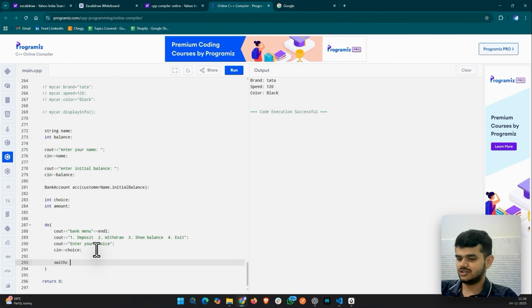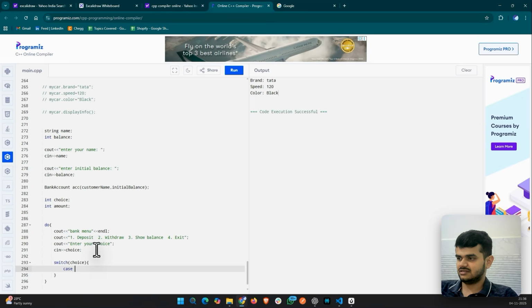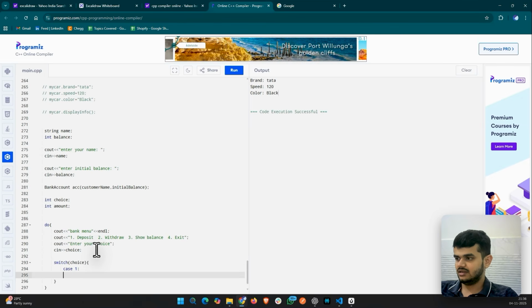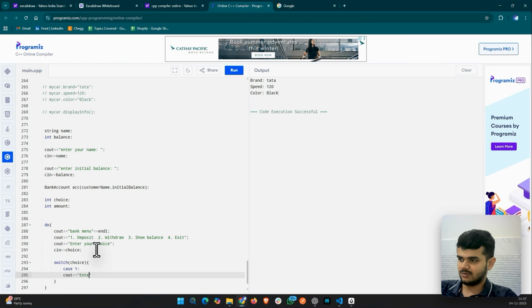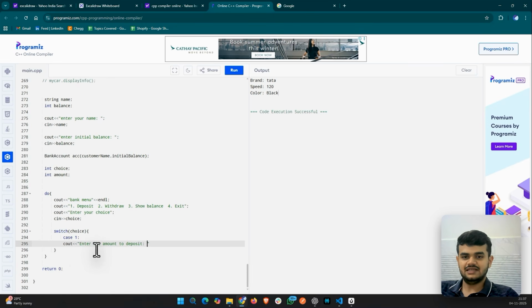So I can just say switch based on the choice which the user is making, choice. So I can say case 1, if the user is entering 1. I can say cout, that means print, that means that he's coming to deposit. So I can say enter the amount to deposit. And once he or she has entered the amount, I can ask to give me the amount.